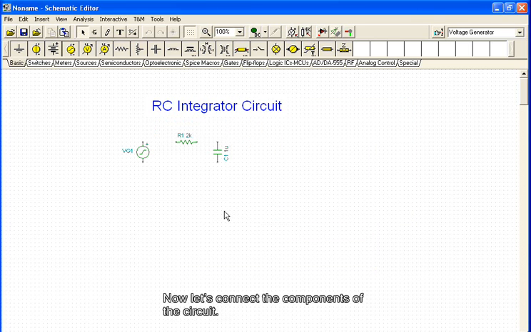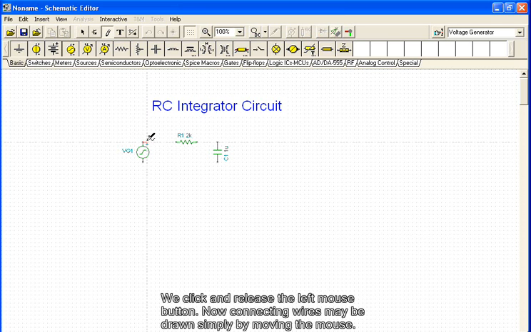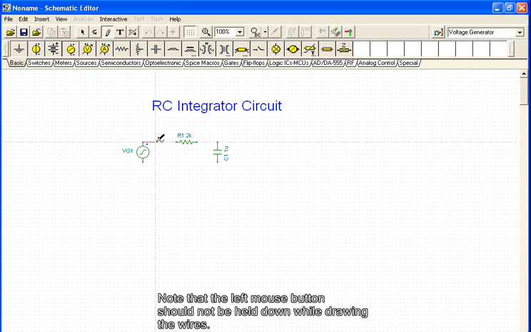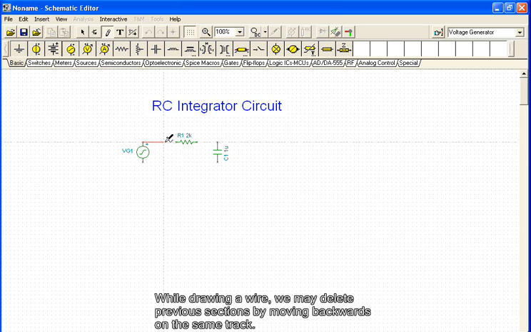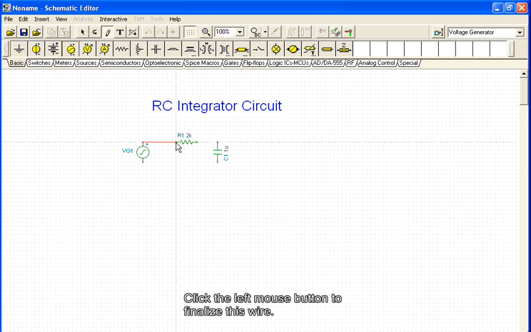Now let's connect the components of the circuit. We move the cursor over the upper terminal of the generator until the cursor changes into a pen. We click and release the left mouse button. Now connecting wires may be drawn simply by moving the mouse. Note that the left mouse button should not be held down while drawing the wires. While drawing a wire, we may delete previous sections by moving backwards along the same track. To complete the process, we move the mouse over the left terminal of the resistor until the pen changes back to an arrow. Click the left mouse button to finalize this wire.